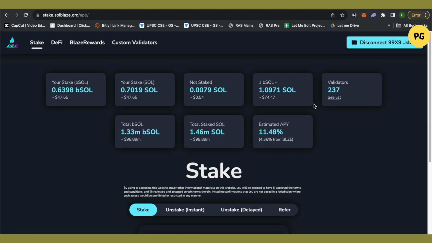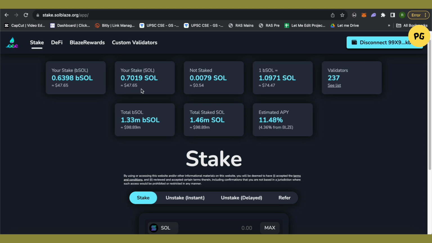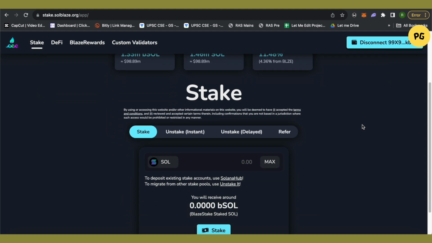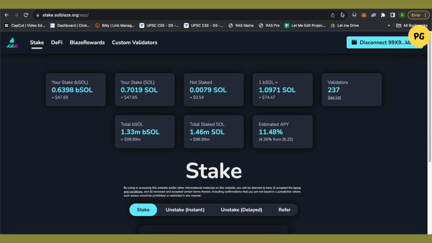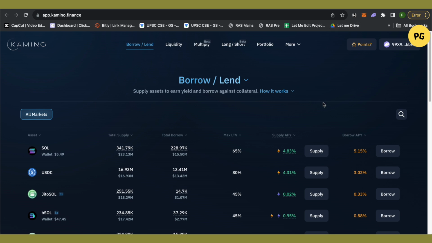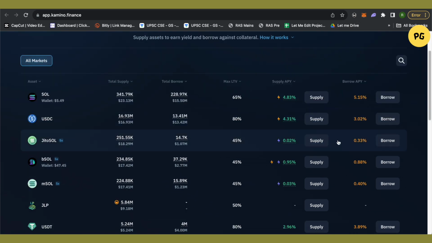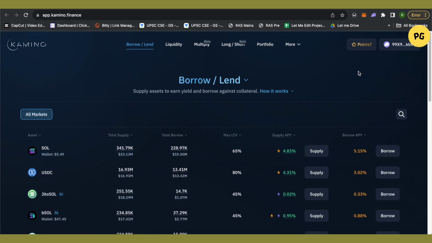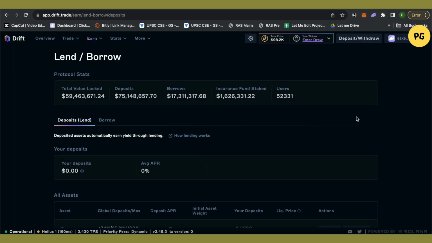And now the next project is called SOLBLAZE. Over here you can stake your Solana, and I have staked around 0.7, and you would be getting bSOL in place of staking Solana over here. You can use this particular bSOL on Camino Finance, and you would be getting eligible for the airdrop of Camino as well. Or you can go with Drift Trade.